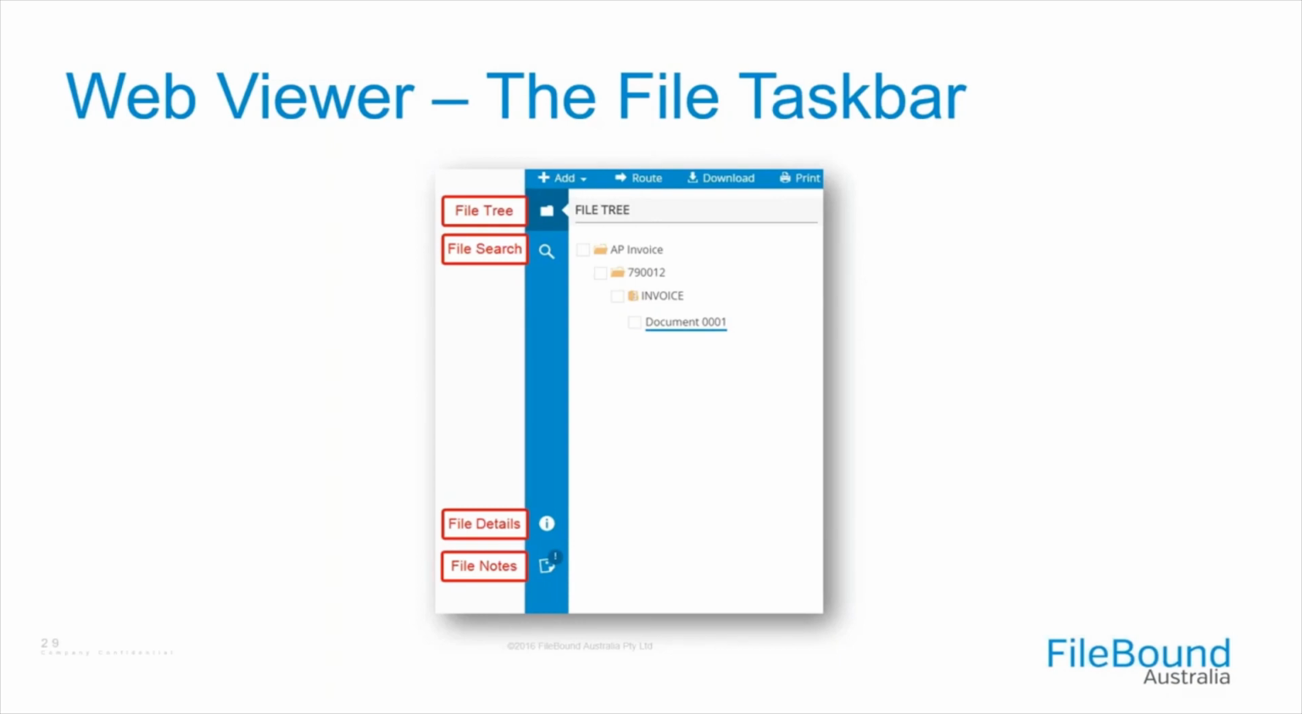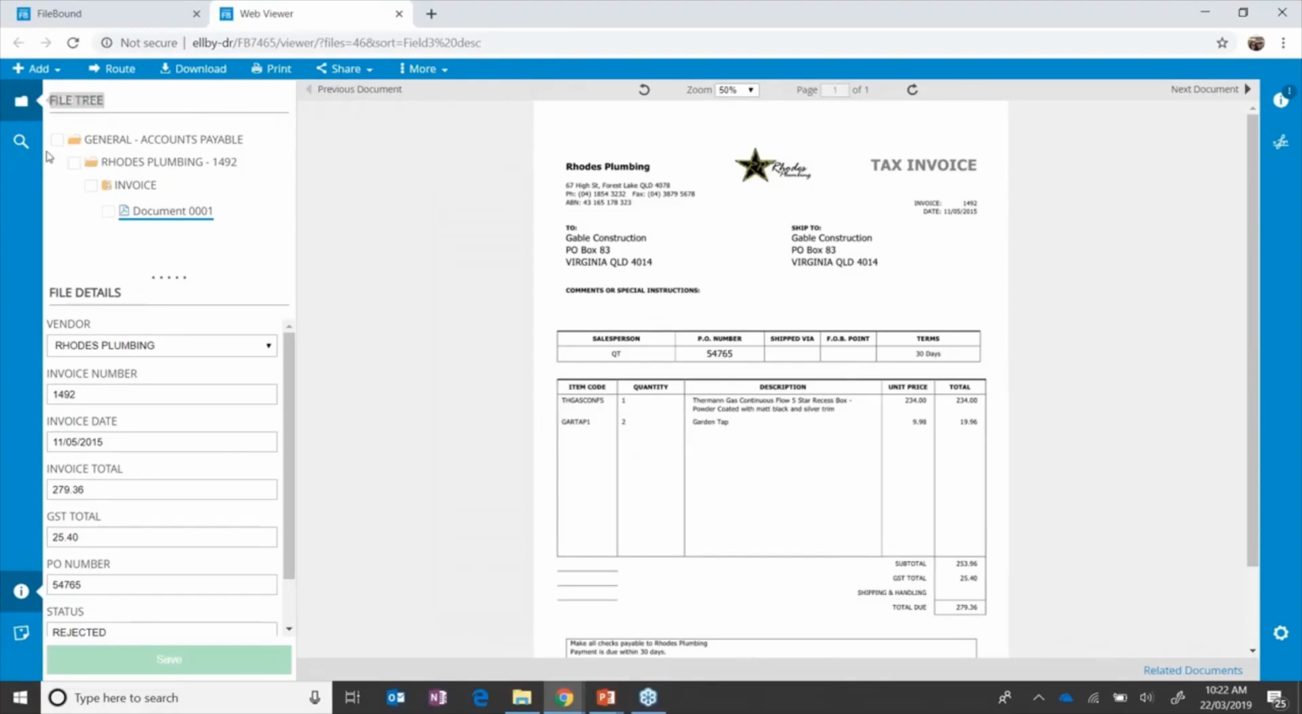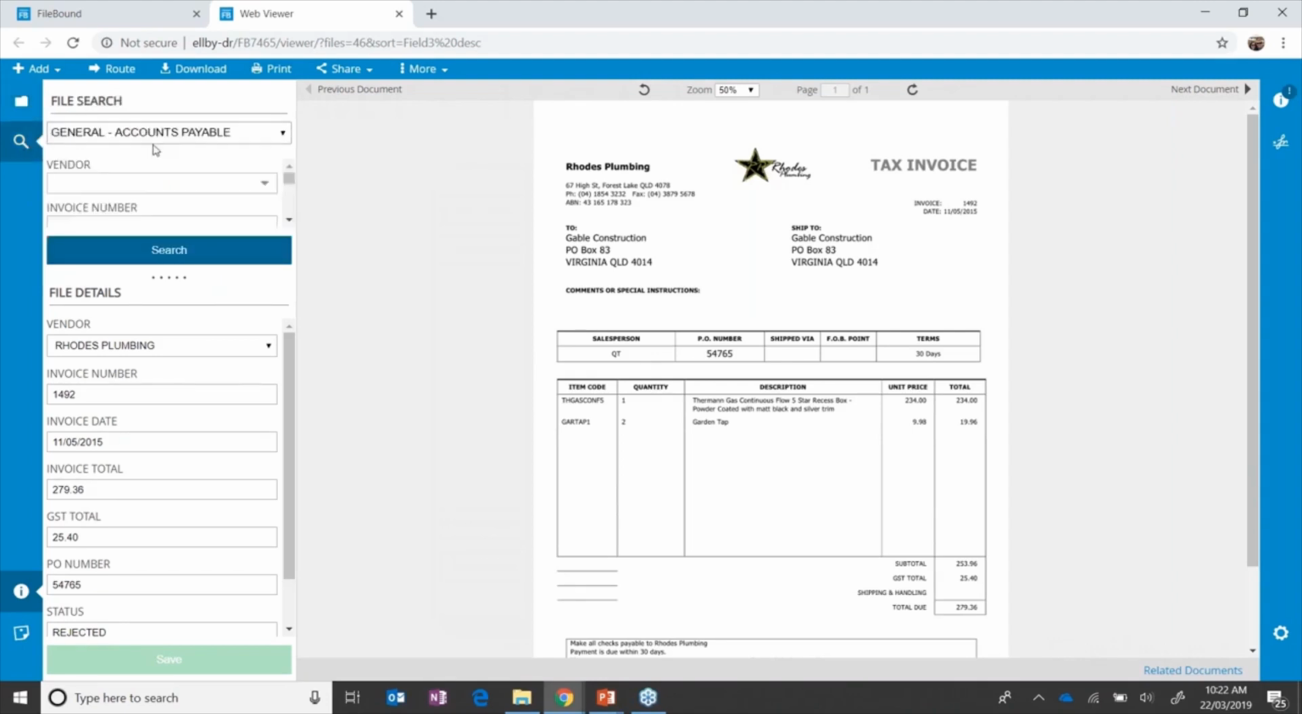So the file taskbar, as Lee referred to previously, the file being the digital manila folder, can be found down the left-hand side here. The different buttons on the taskbar, first of all, we've got the file tree at the top here, which we're all used to seeing. The next button down is the file search, which is where you can perform a search.